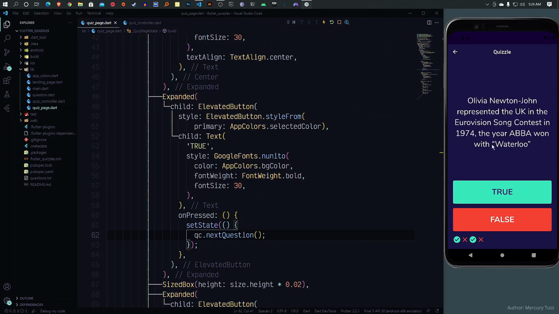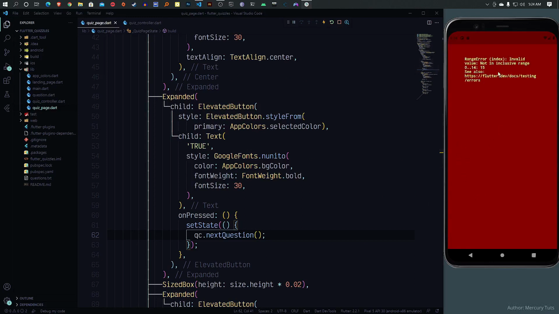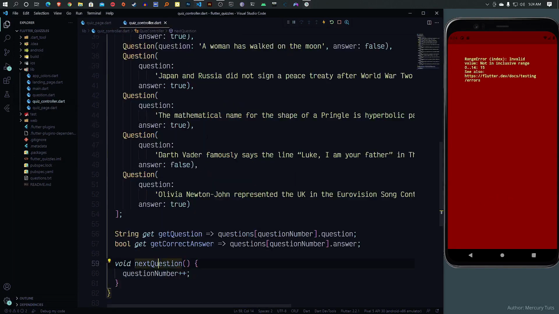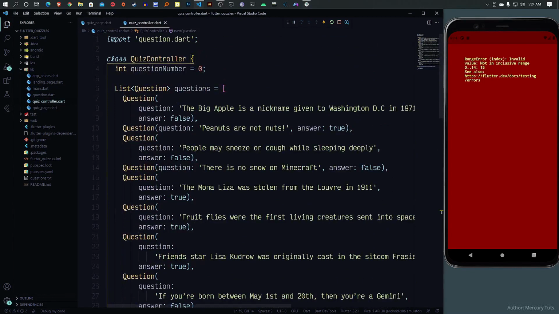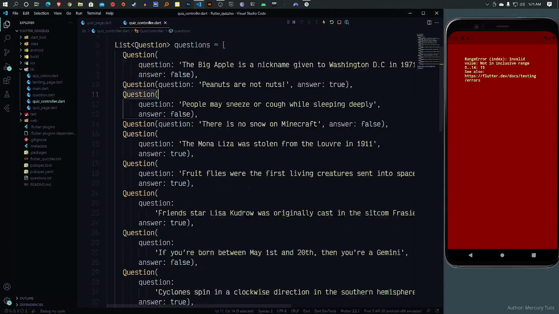So when I get to this question and I click on true again, we're going to get an error, and it says range error, index invalid, value not in, blah blah blah. So basically the problem here is each time I tap on true, we increment this question number by 1. It starts at 0, which is at this question. We increment it by 1, we go to the next question, and so on and so forth.